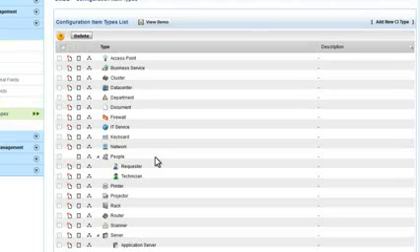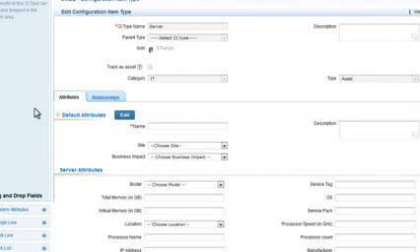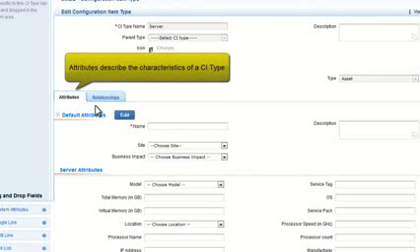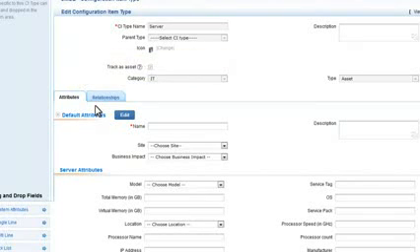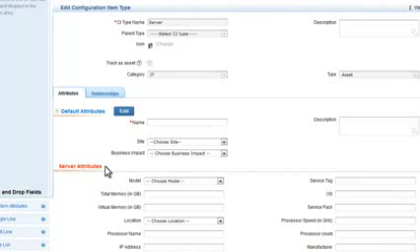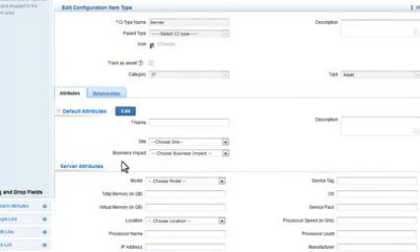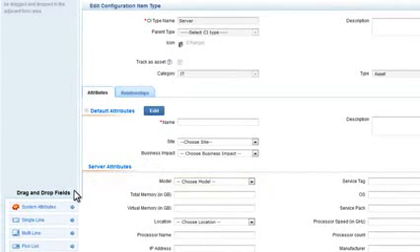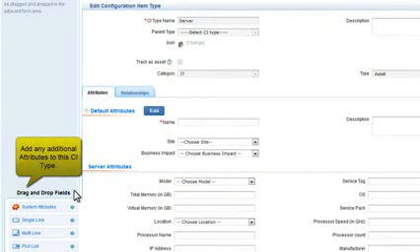Since the business service is usually hosted on a server, let's take a look at the CI type server. A CI type is defined with attributes and relationships which are unique for the CIs classified under them. The attributes describe the characteristics of a CI type and are of two types: default attributes, which are common to all CI types, and attributes specific to the CI type server, like model, service tag, IP address, and so on. Using the drag and drop fields, you can add any additional attributes to this CI type.